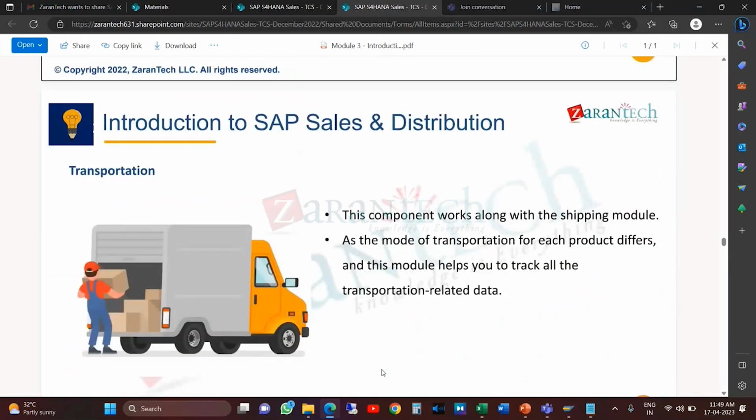Some more things are about transportation. It works with the shipping module, and the transportation for each item is different. Some items have to be handled carefully, so you have to assign a separate process for that. All of this is transportation related. It can be truck, sea or air, or any type of products, like perishable items. Everything can be handled accordingly using the transportation functions.